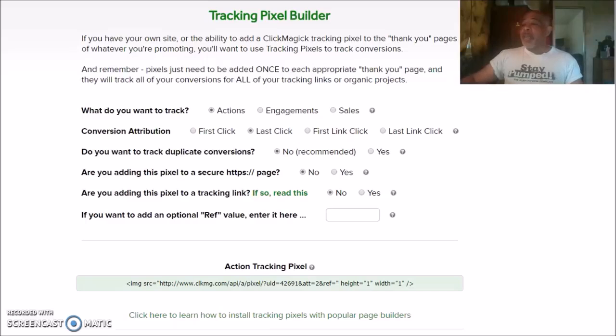That's where you would put this piece of code. And as you can see, it's right down here where it says action tracking pixel. Now, you always want to make sure that you put that conversion attribution on the last click, because if you do the first click, you might get them to one page, and then you've got your thank you page, and there may be something else they need to click there. And if you do the first click, it's only going to record that first click, and then your information is going to be a little bit skewed.